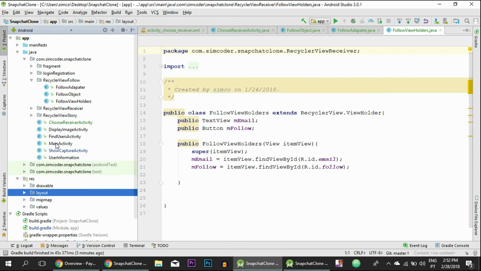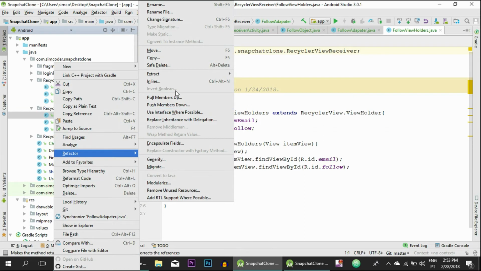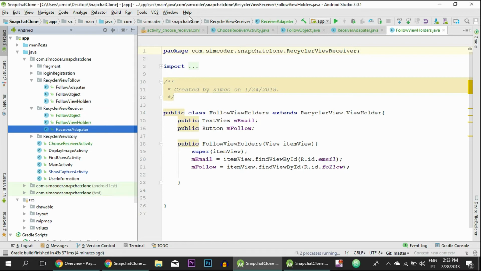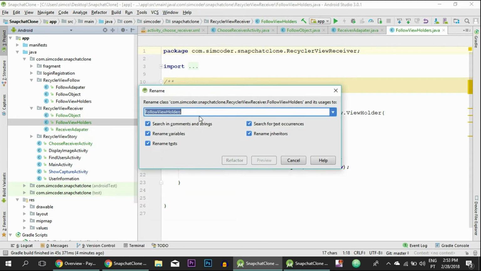I forgot. So refactoring is just changing the names, so we can go in here, refactor, rename, and instead of follow, it is receiver adapter. And when you refactor there's a code that goes behind it that changes everything, and every time that you call that name or that function or that class or whatever, it will change it to whatever you set it to. So it is really cool, really simple.